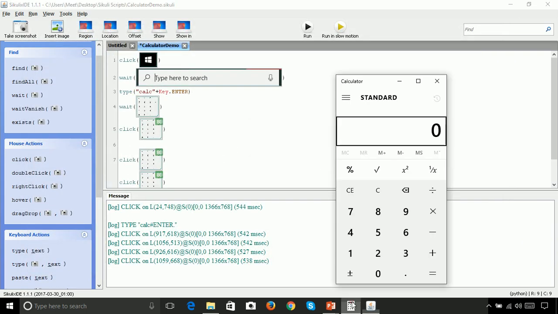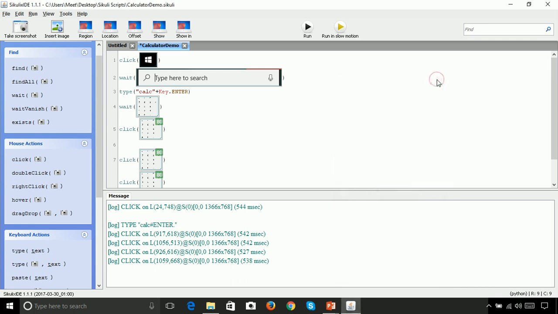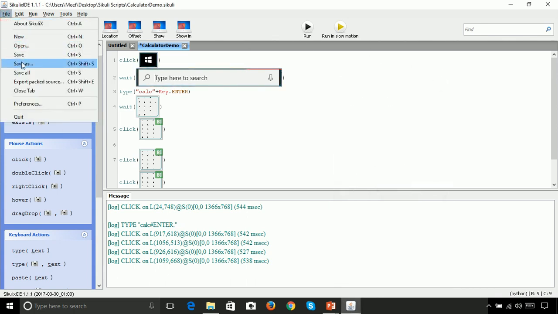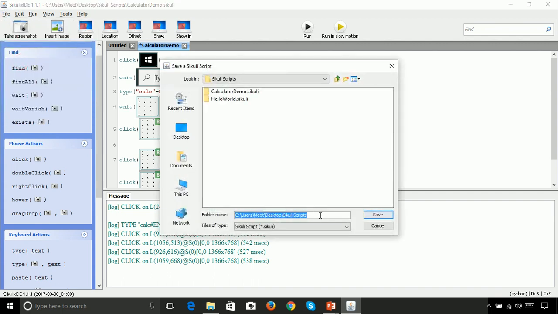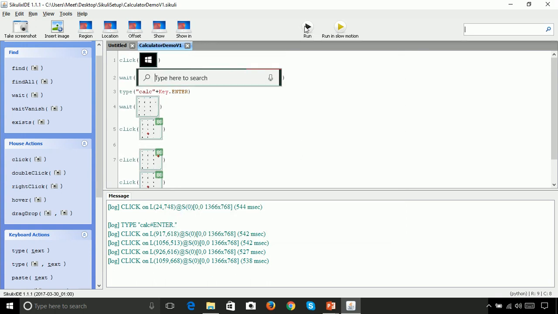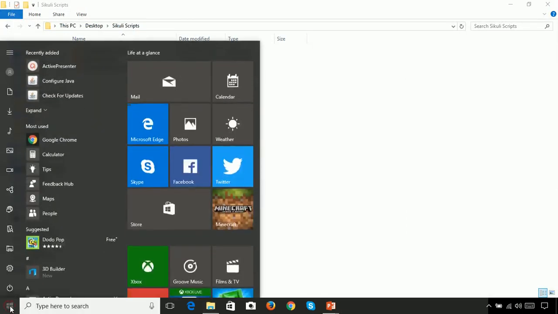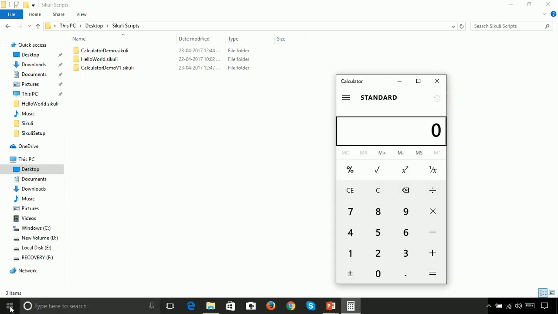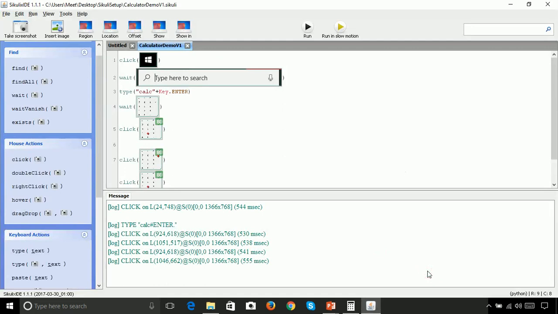Now let me close the calculator and let's give it a shot. Before that, let's save it. Let's save as another demo, so that we can compare this file to the original one and see how it is different from the original one. Now let's run it. It has run successfully.